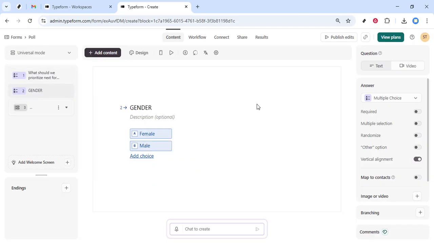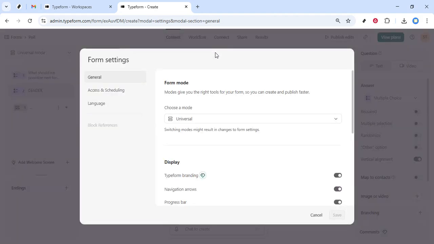With your selected form open, direct your attention to the top of the screen where you'll find a gear icon. This icon is typically used for settings and adjustments, and it's your gateway to customizing many aspects of your form. Click on this gear icon to reveal a menu of options available for your form.